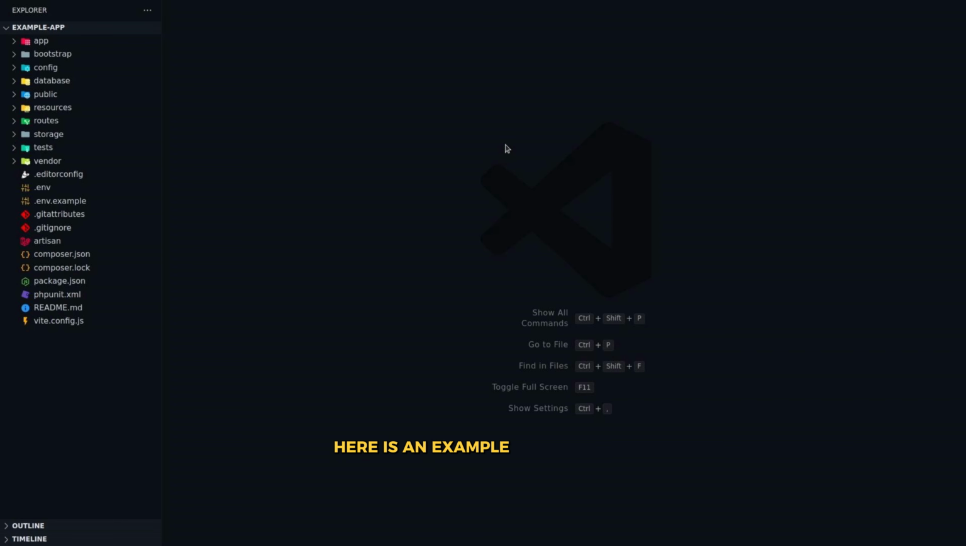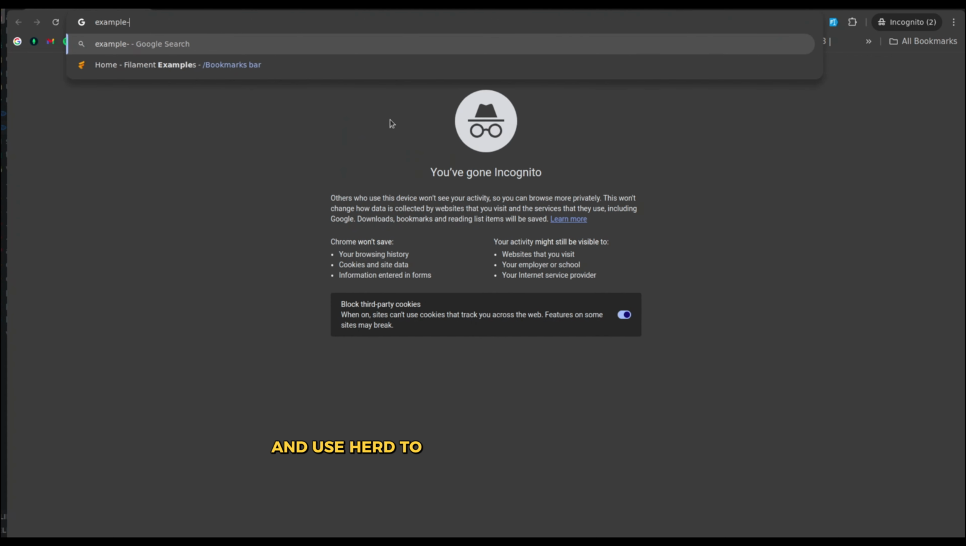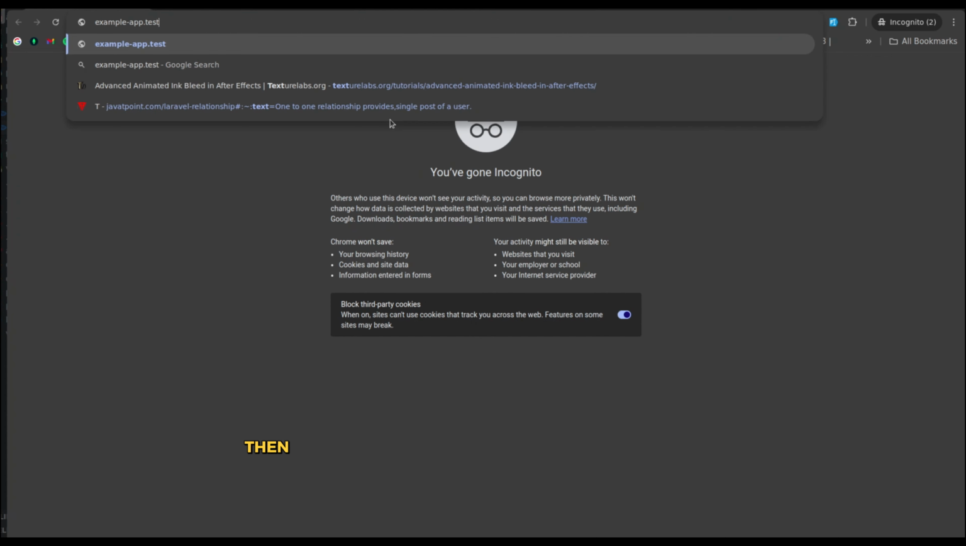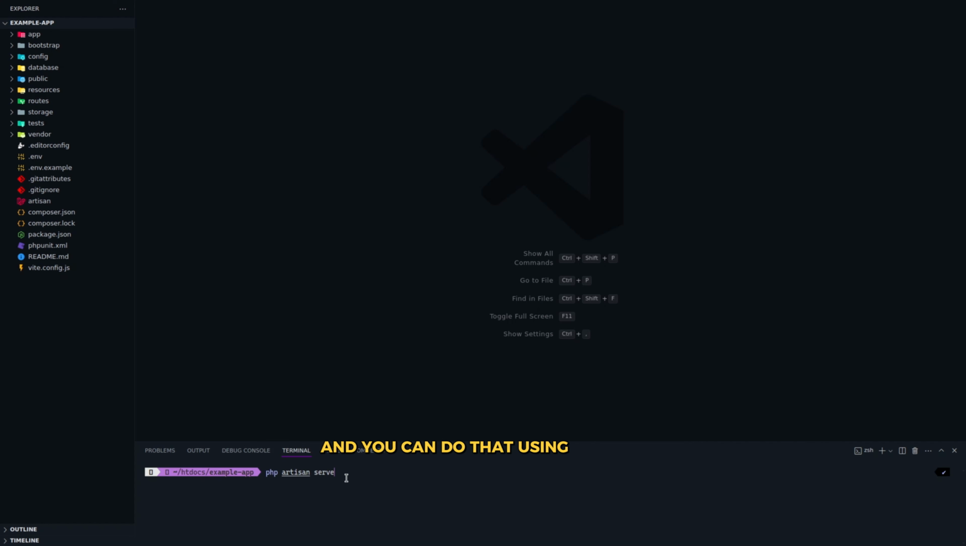Here is an example of a Laravel project that we have already installed. Now pull up your example project and open it in the editor of your choice. I'm going to switch over to the browser and use Herd to visit example.test to view my project. Then you might need to boot up a server manually, and you can do that using Artisan.